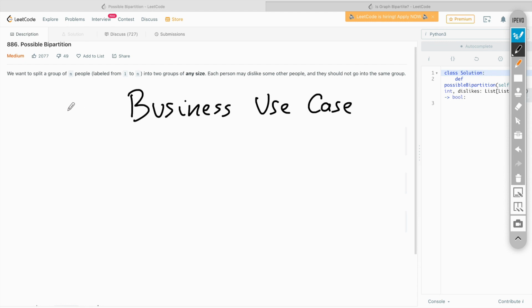And it says we want to split a group of n people, labeled from 1 to n, into two groups of any size. This means that we don't need to care about how big those groups are going to be, only that we properly assign people to those groups. Each person may dislike some other people and they should not go into the same group. So essentially, this is the only criterion by which we are going to group people.